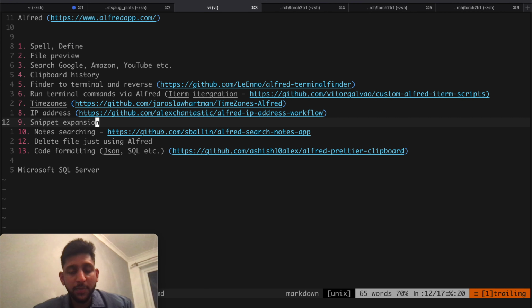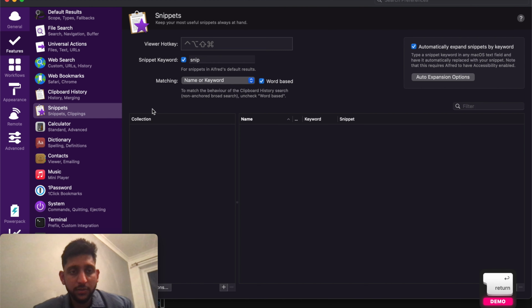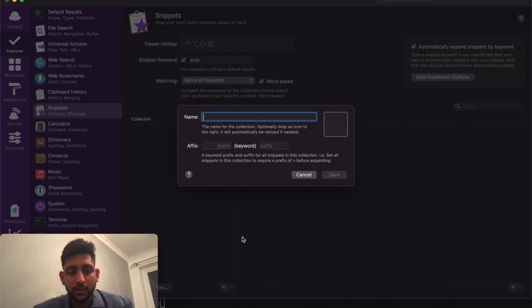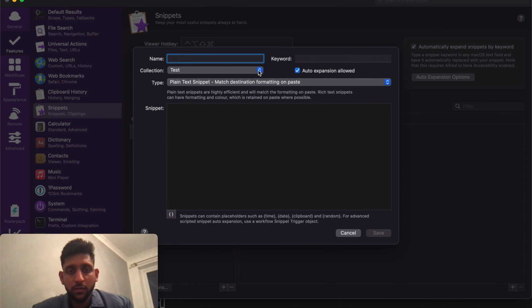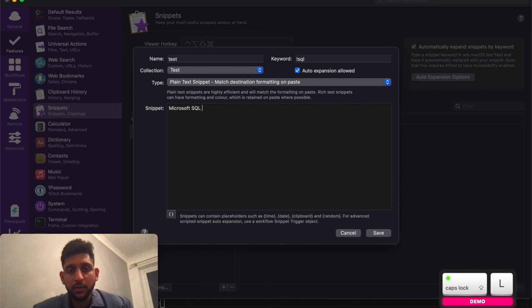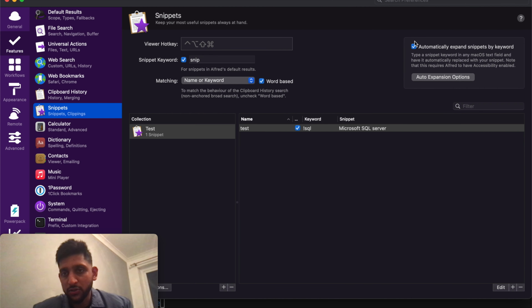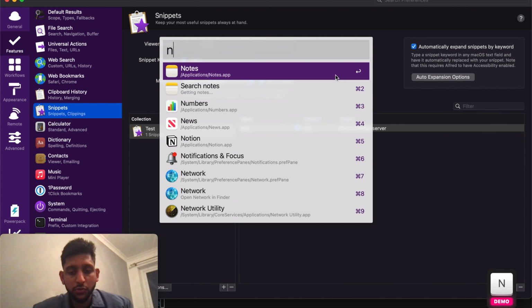So the next one is snippet expansion. This is inbuilt into the Alfred paid version. If you go to Alfred Preferences, Snippets, which is in Features, you can create a collection. Let's name it test, and create the snippet. Let's say test as well, and the keyword is SQL. When I type SQL, I should get Microsoft SQL Server. Save that, make sure this is checked, and let's go to a new note.